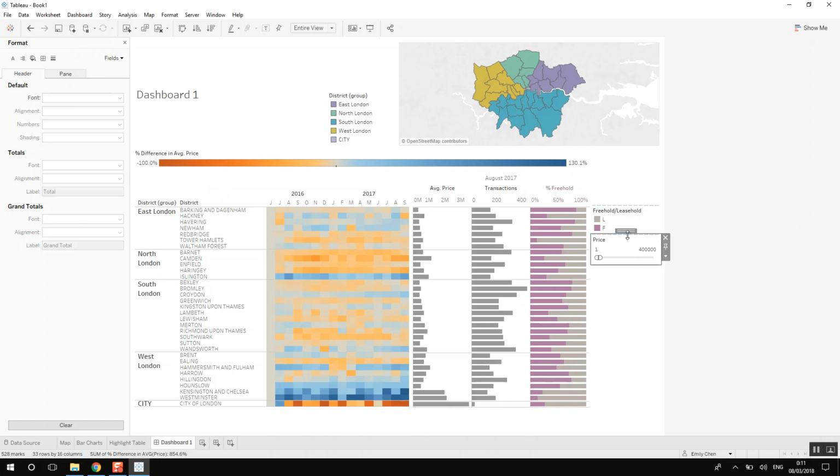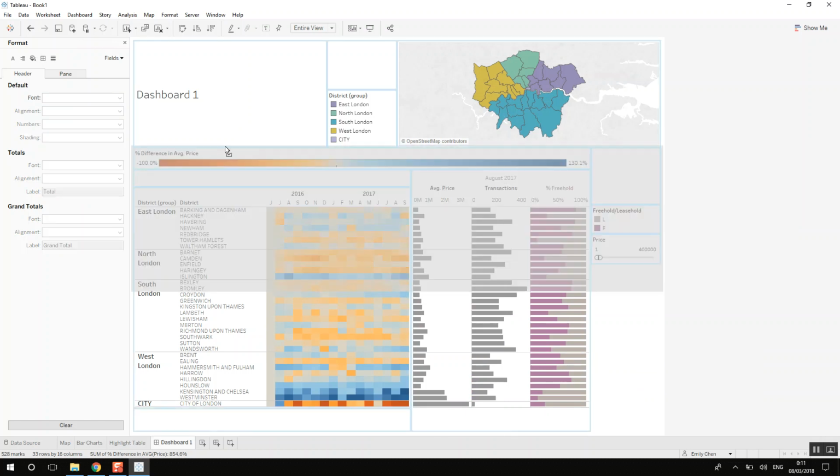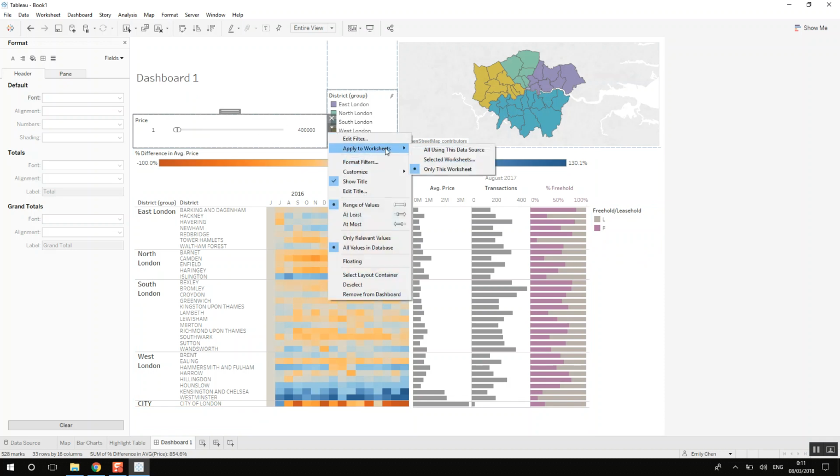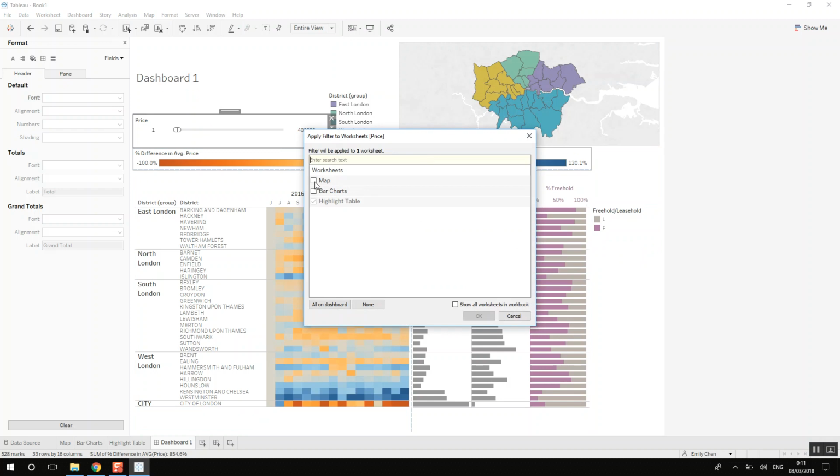And once I hit that, I show that this shows up. So I drag that in here. And in the more options, I can tell it which sheets to apply to. So I want it to, let's say, apply to the bar chart as well.